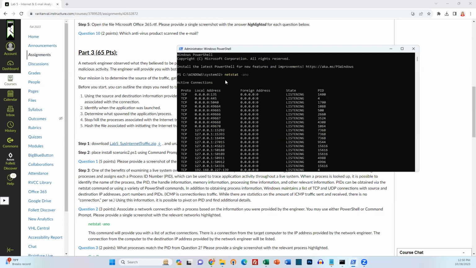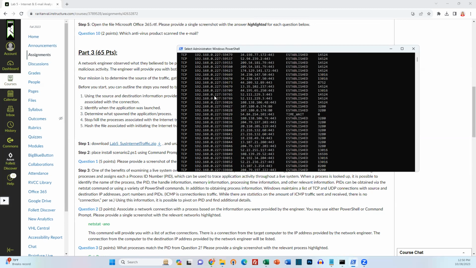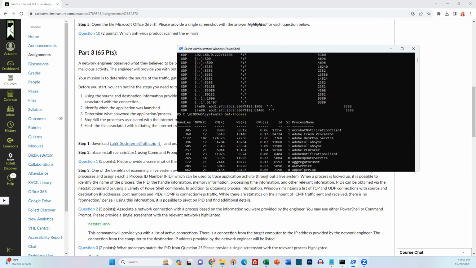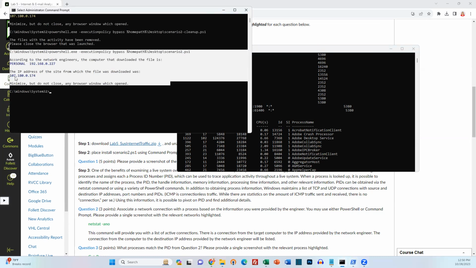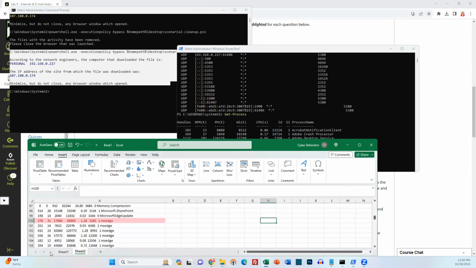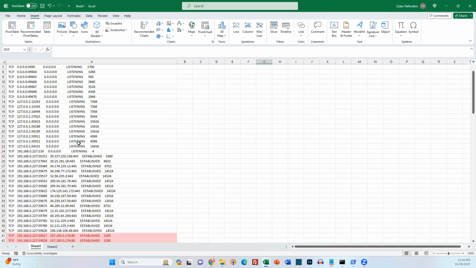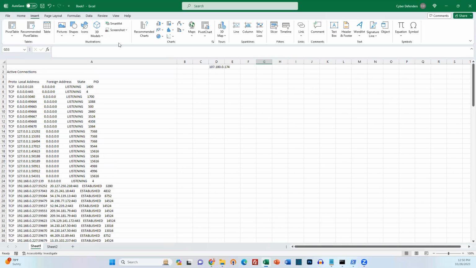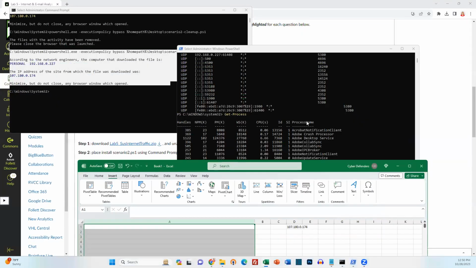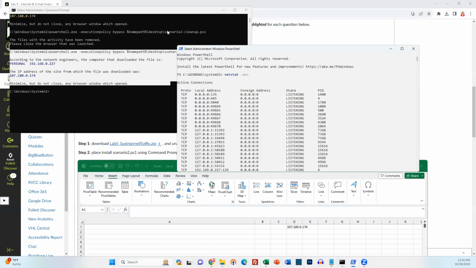First, I want to know what my active connections are. When I run netstat -ano, yours is going to be different. There are all of these outputs. What you have to do is find this particular IP address, 107.180.0.174. I like to make life easy. I go into Excel and just copy paste. I'll do it again just to show you. I'm going to copy paste all of this.